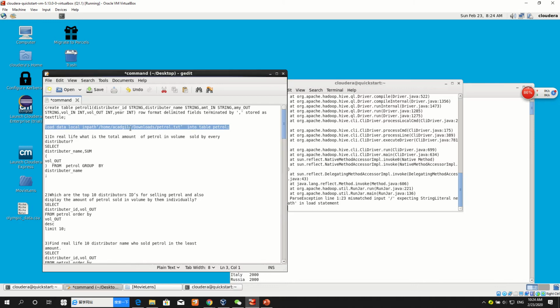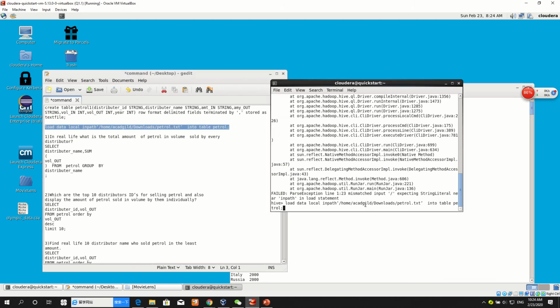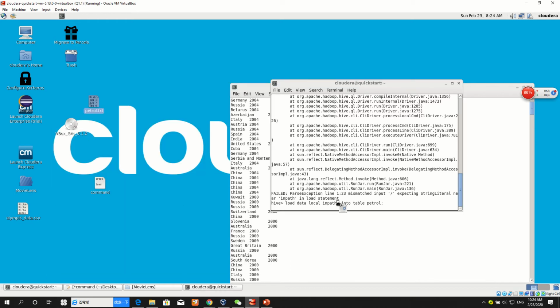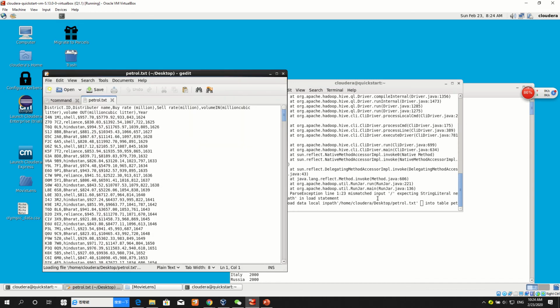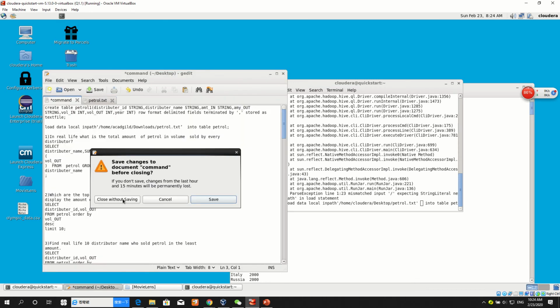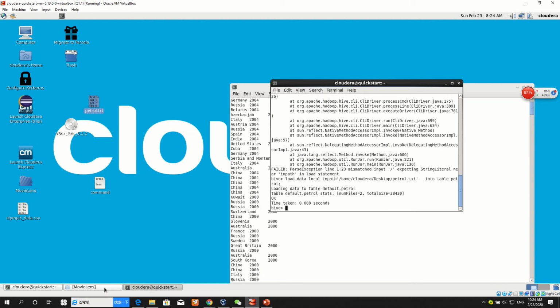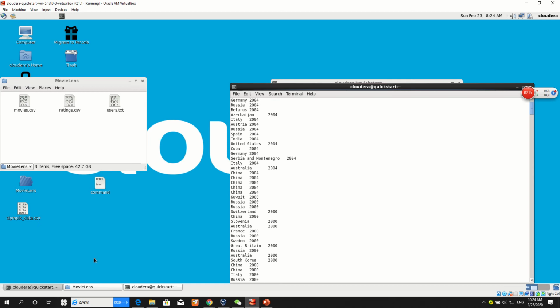Over here the path is not the right one, but it's easy to fix. We can just replace it. The path will be here, so we just need to drag it to the command table. Okay, never mind. Then we can just load it. As you can see, the data is loaded.